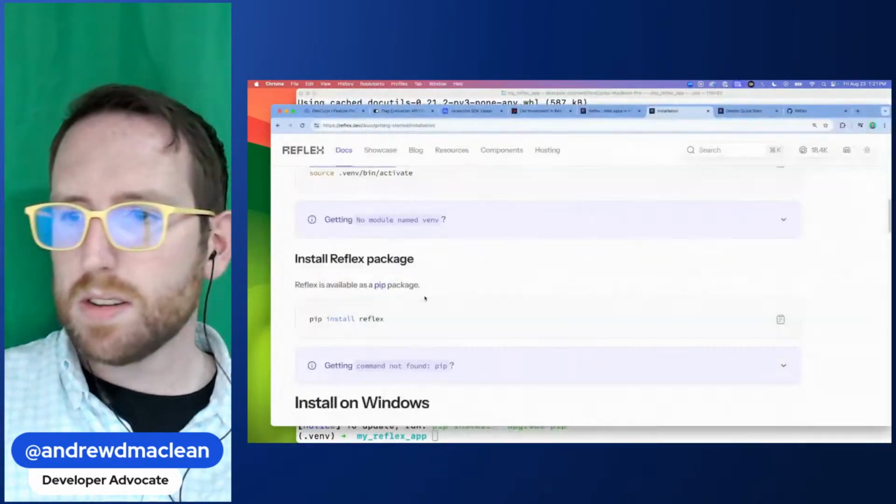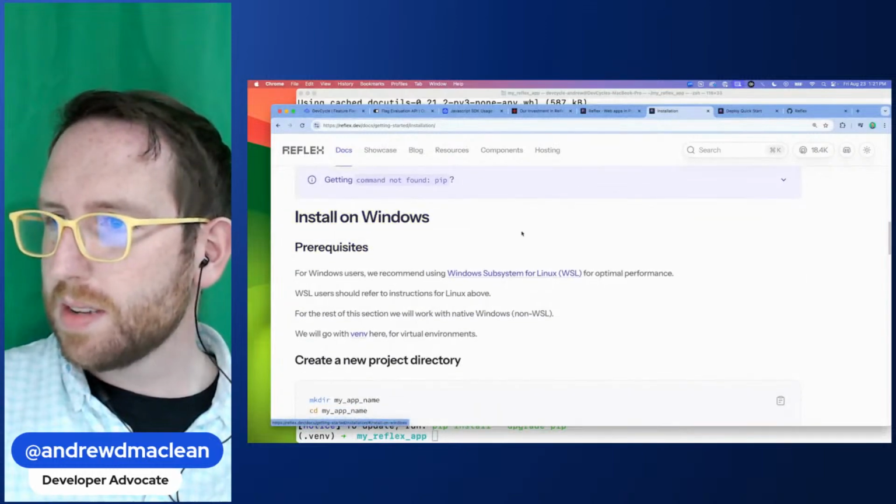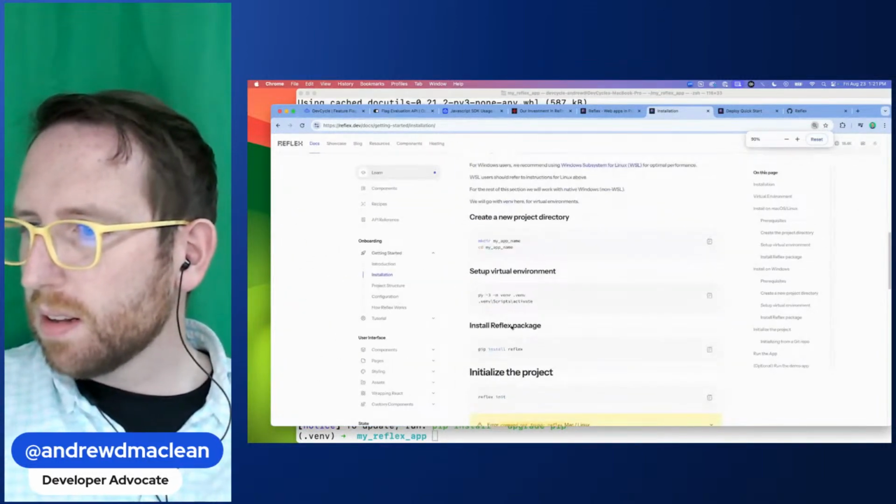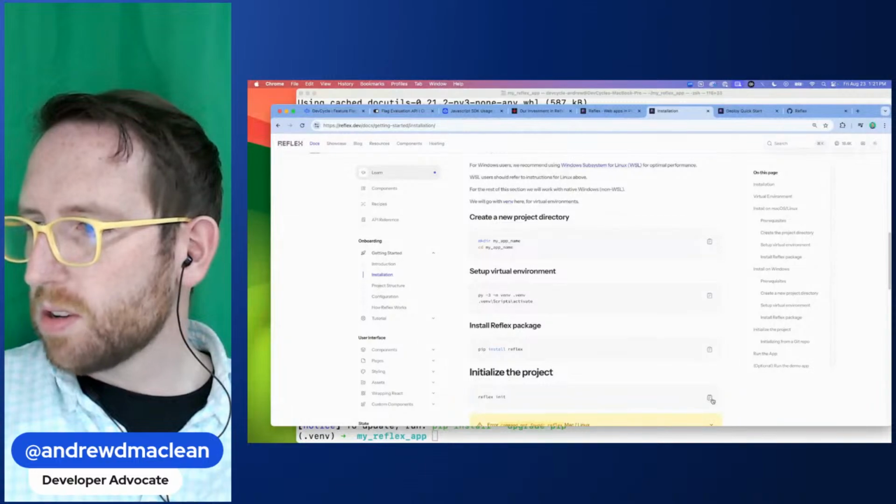Okay, it is done. So let's go back over to the docs here. Pip install reflex. So this is the thing that's weird. Okay, initialize project. So this is what I need here.